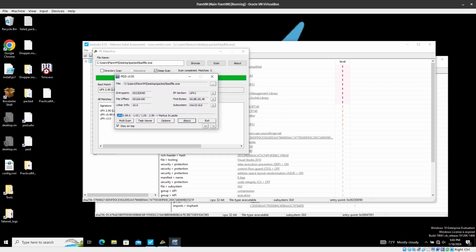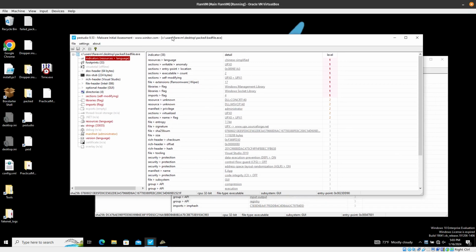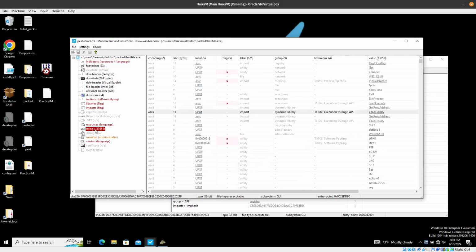Now, the other one that you can do is by loading it in PE Studio. When you load it in PE Studio, one of the first sections that I like to go to is the strings. If you go to the strings in here, you are going to see this UPX0, UPX1. If you see those two in here, it is because it is definitely packed, and it is packed with the UPX packer over here.